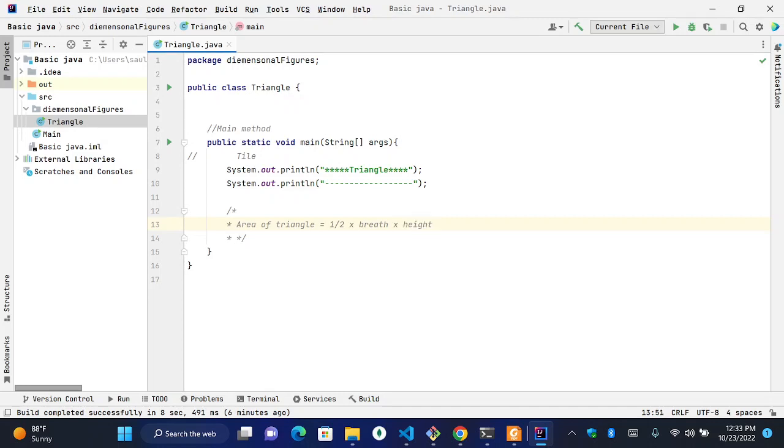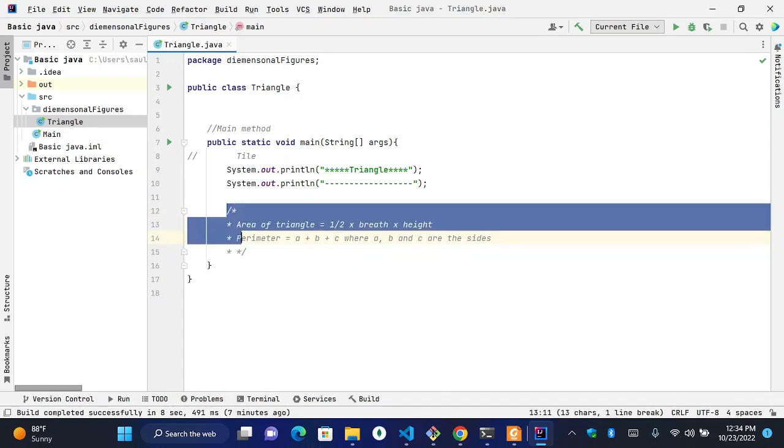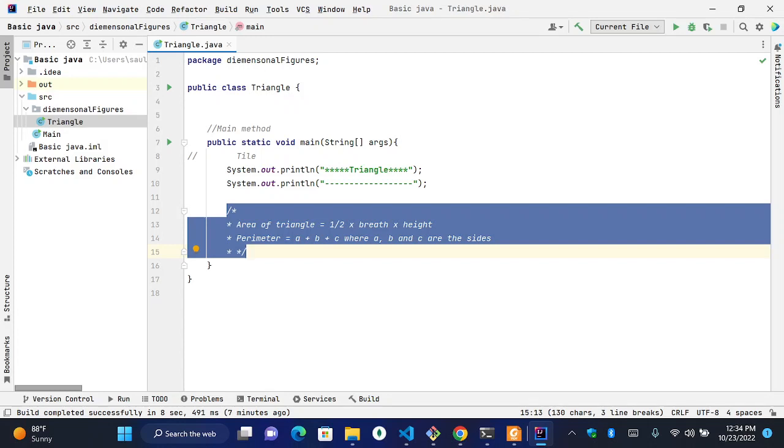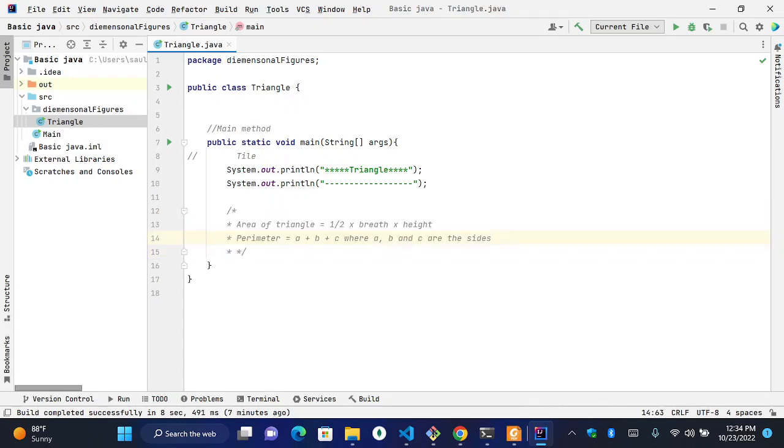That is the area of a triangle, and the next thing is the perimeter. Now to find the perimeter, there are different ways based on the type of angle. So if it is a right angle triangle, there is another way. But if it is just a normal triangle, it's A plus B plus C, where A, B, and C are the sides. Okay, good. So this is a multiline comment. So with a multiline comment, you could add as many lines of comment as possible.